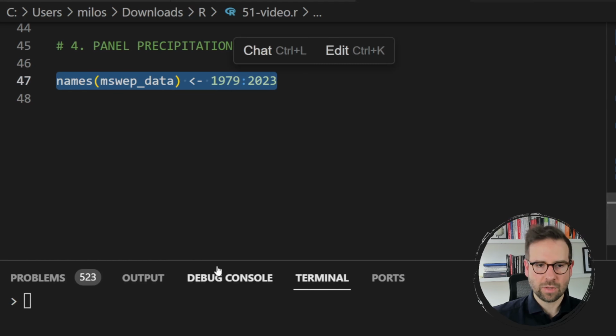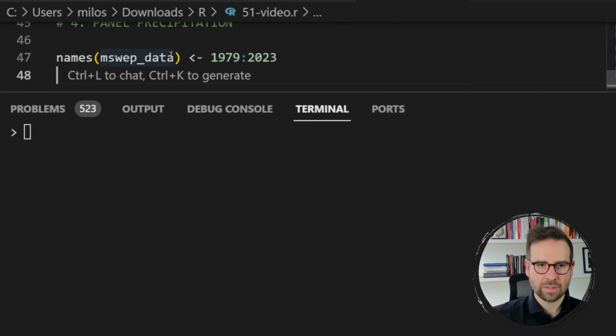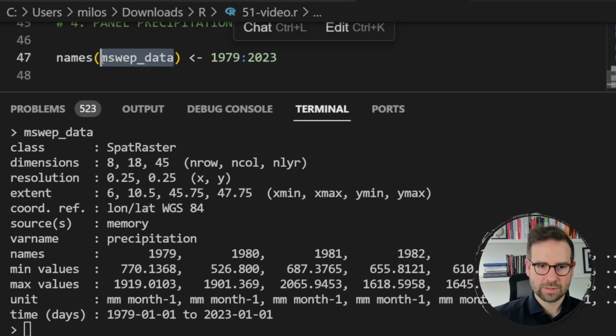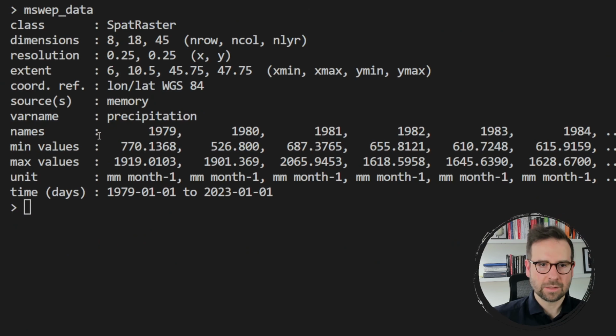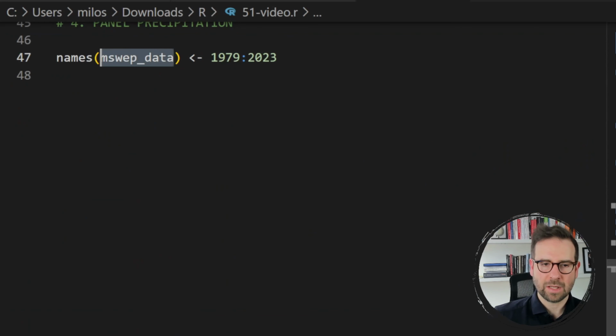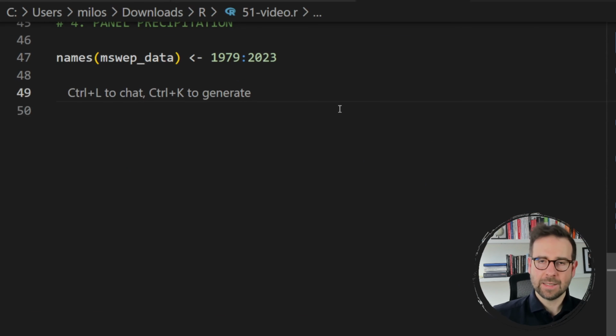And I can actually show you how this looks. So I just ran this, and once you show the data here, you can clearly see that the names are now 79, 80, 81, etc., going all the way to 2023. Okay, so now that this is done, the next thing we need to do is transform this raster format into a data frame so that we can plot it using ggplot2.